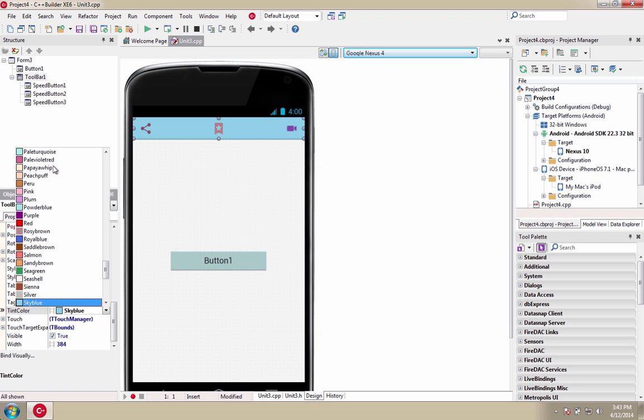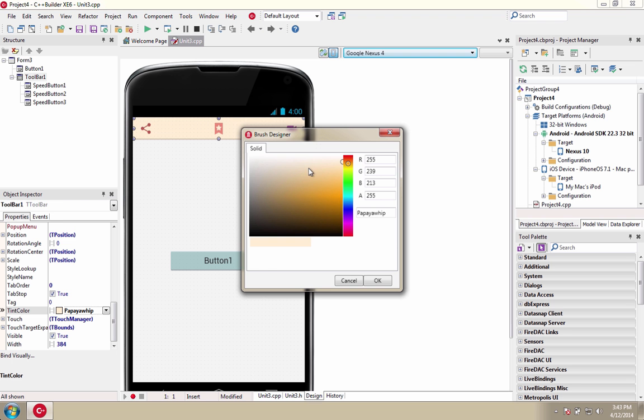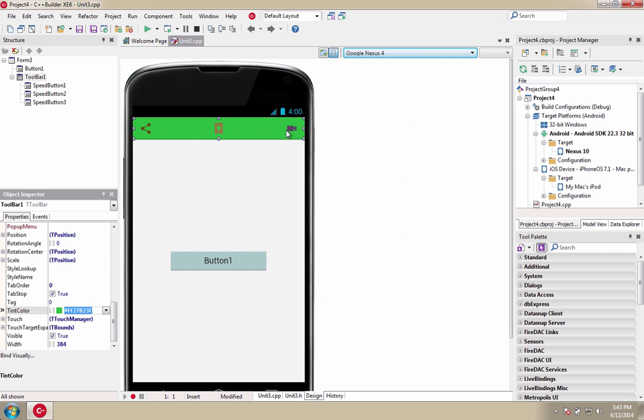Easily customize the color scheme of your toolbars and user interface buttons in your mobile applications using the new tint property.